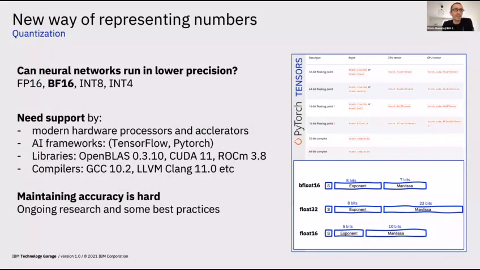In way of representing the numbers, most probably you know, we typically use FP16 when you train those models, and when we try to run the inference in 8 or in 4. But with BF16, we actually try to run much more efficiently right now. So we see the implementation of BF16 in more modern hardware processors and accelerators. Frameworks like TensorFlow, PyTorch, libraries, you see here a couple of them. And obviously more important are the compilers. So this is coming. And I think that there is a lot of innovation from many, many sides.